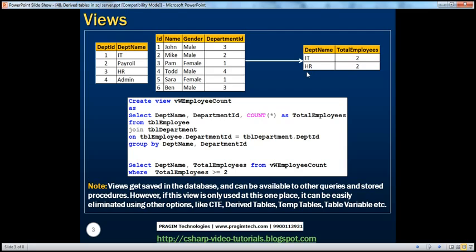Okay, but then let's say if we are using this view only within this query, then it doesn't really make sense to create a view for that purpose. That's why we have other constructs in SQL Server which we'll be exploring next.